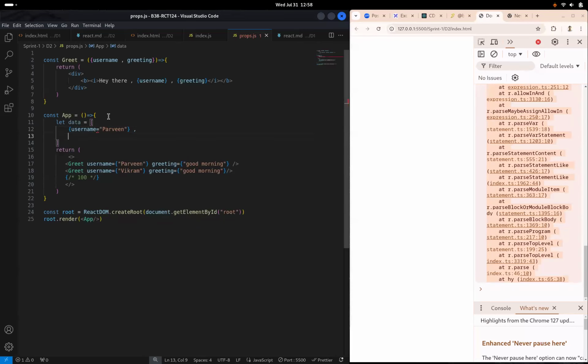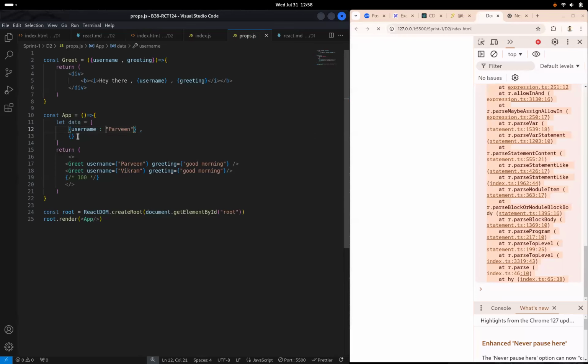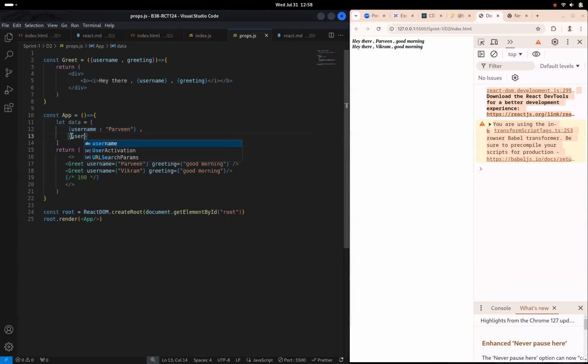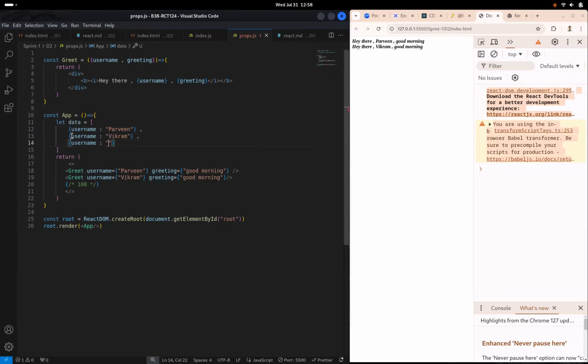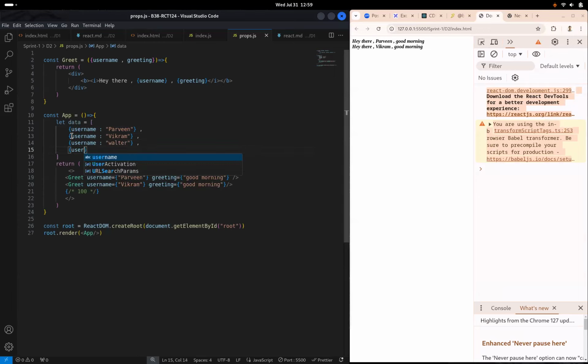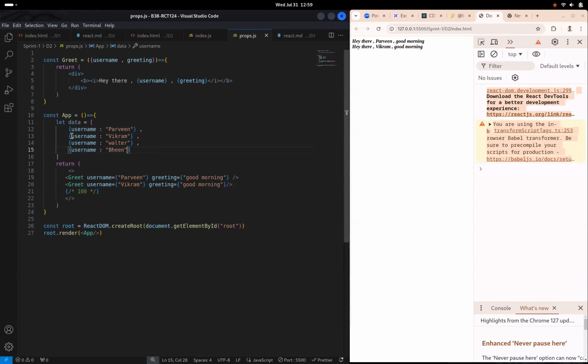Then we'll have another set of username. Oh, it's not equals, it should be a colon. All right. Then we'll have another set of username. It can be Vikram, and then you can have another set of data, right? So you can have username, and let's say you have Walter, right? You can have username, say you have Beam or something, right?